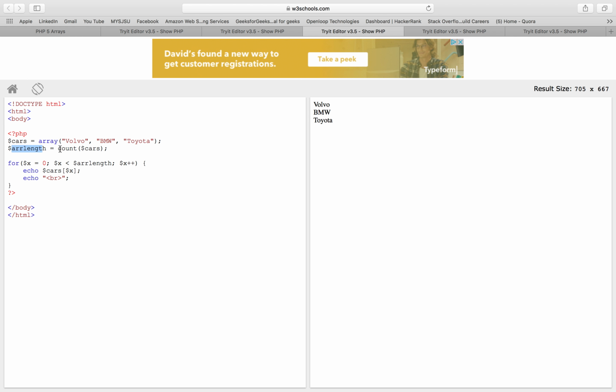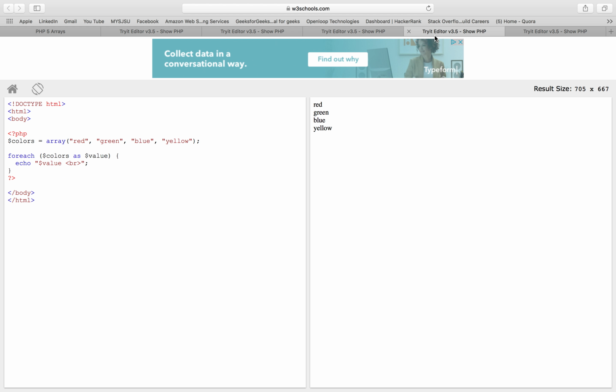So you can store the count inside a variable called array length, and then you can just input the array length in a normal for loop, and you can refer to it through the index just like this. Well, this is a very simple way of going through all the elements of an array, but PHP simplifies it even further. If you don't want to count the number of elements in an array, all you have to do is just use a foreach loop. And as you can see, this is much simpler and cleaner than a simple for loop.